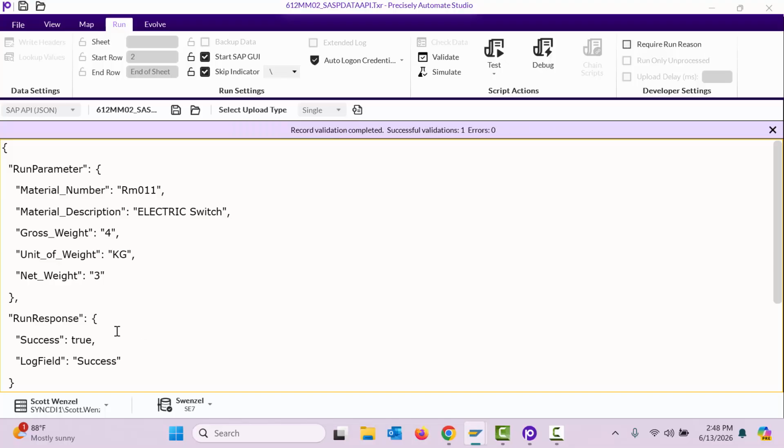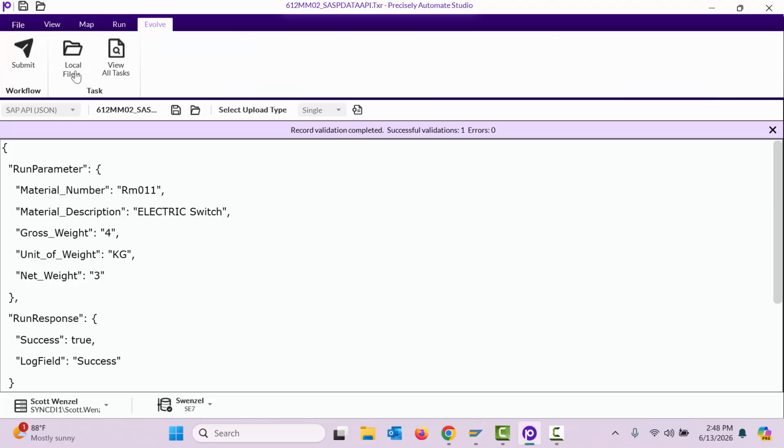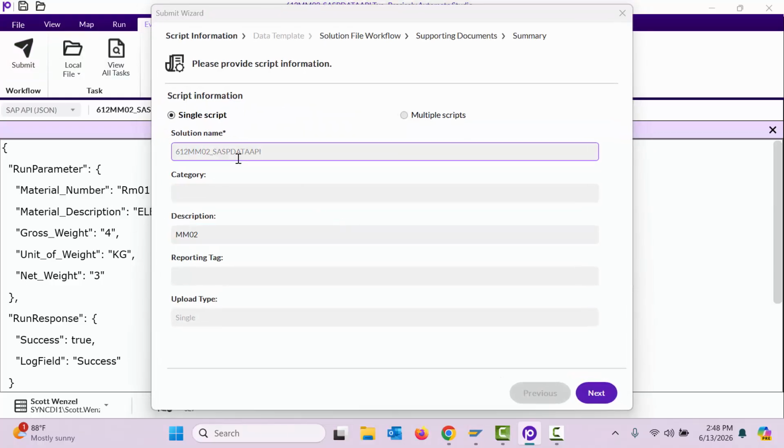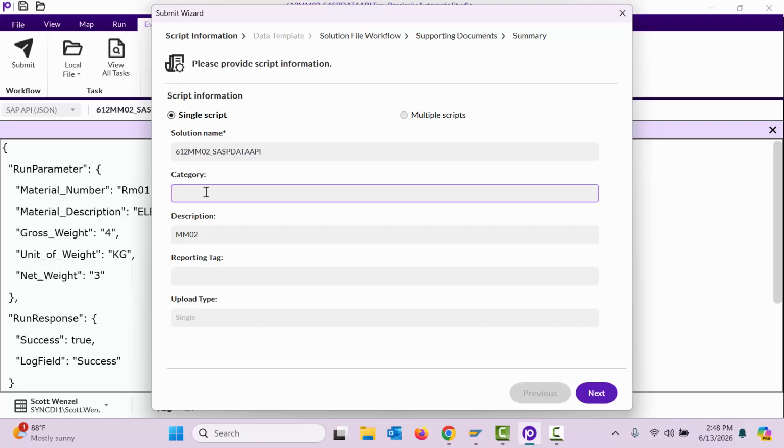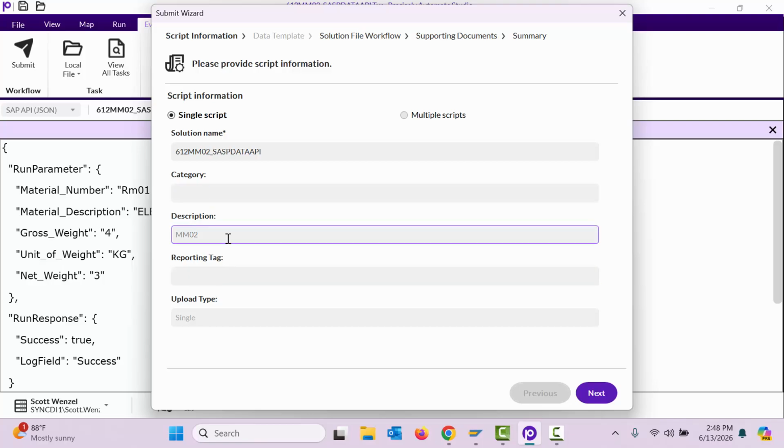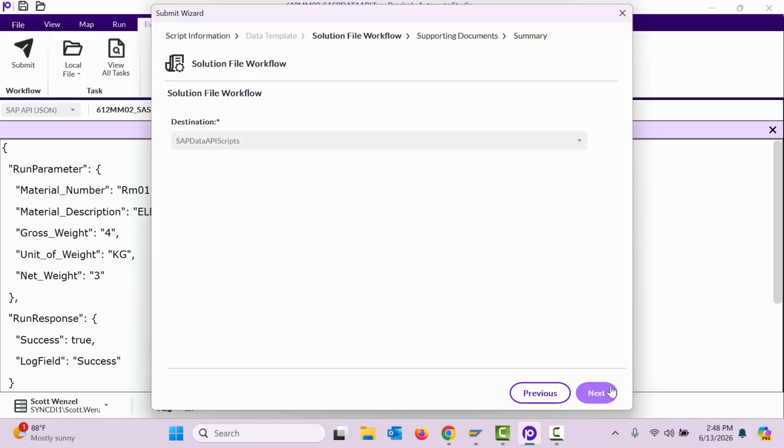Now that we see that we've completed our testing, the next thing I want to do is submit this script to the Evolve platform to update and begin assembling the API to be used by our AI tool. So I'm going to here on Evolve, click on Submit. If I wanted to give it a brief, put in a particular category for tags, I can do that. I can put in a description. I'm going to click Next.